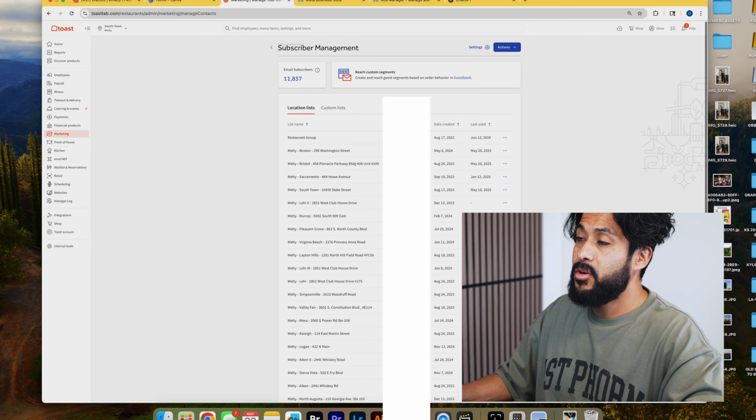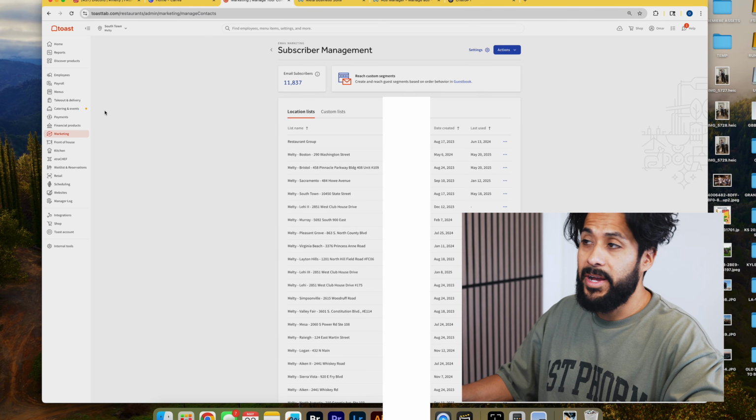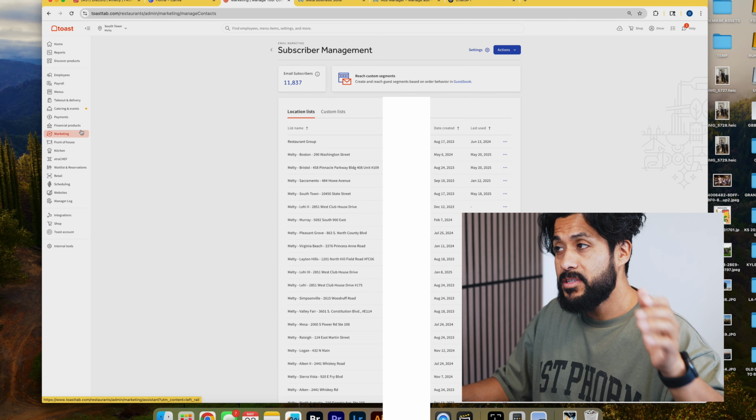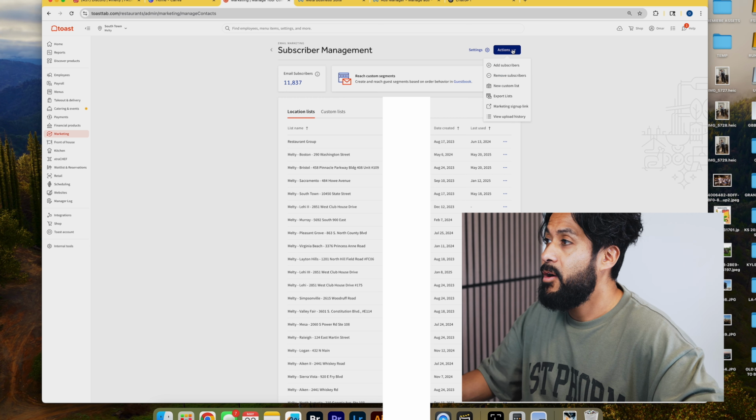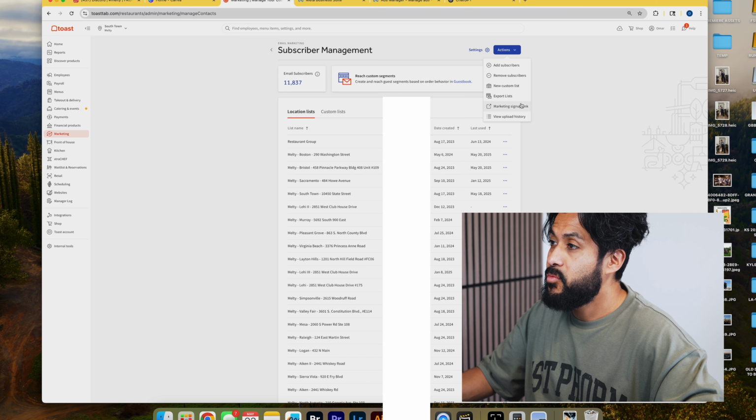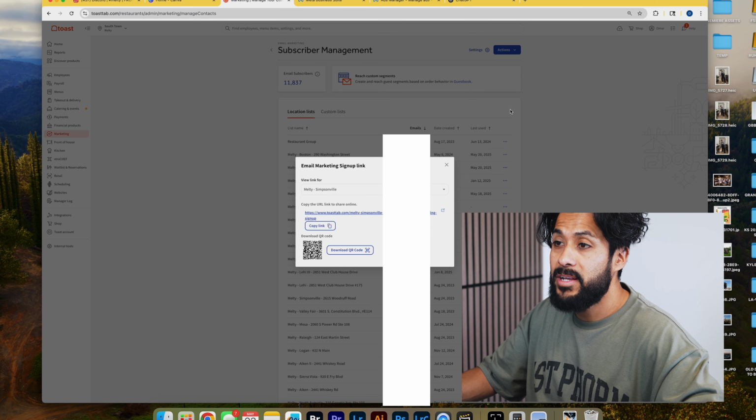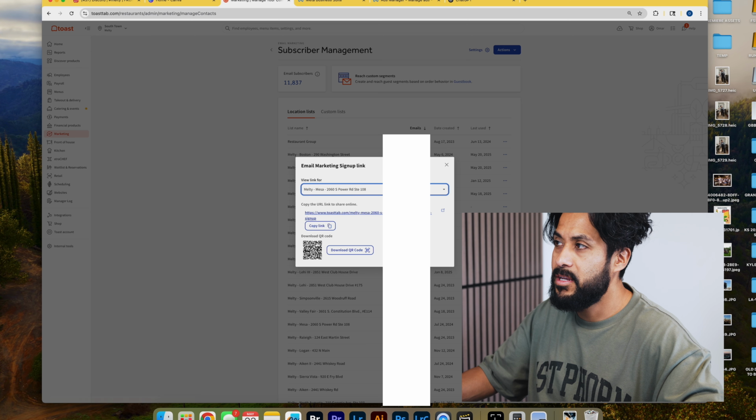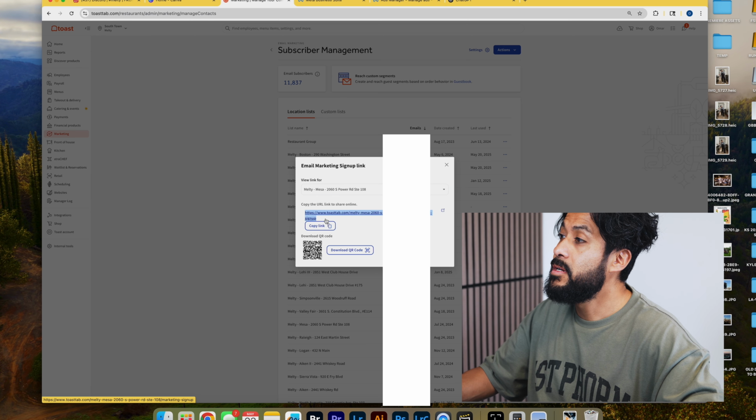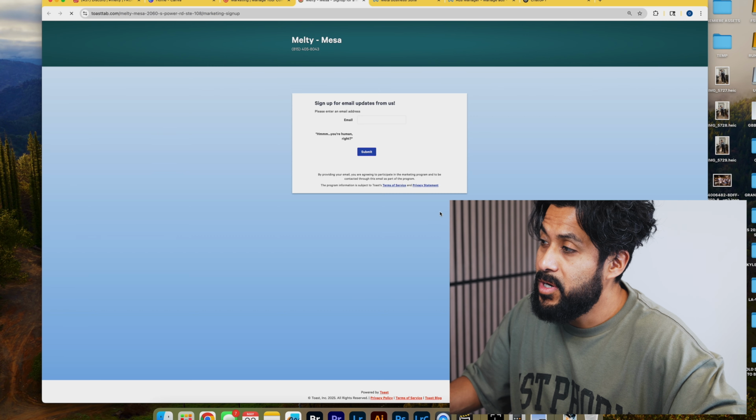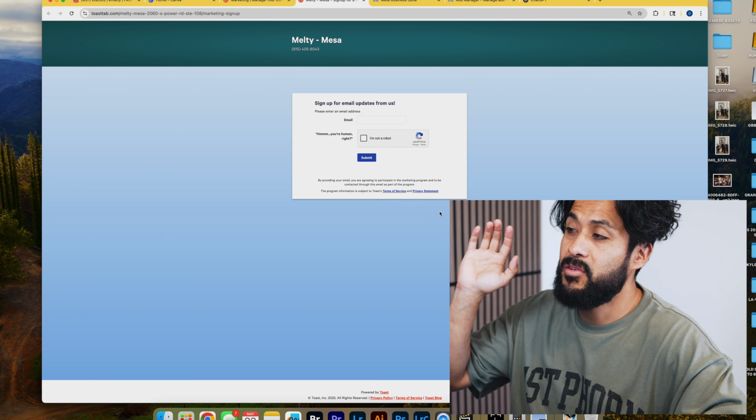So let's roll. Number 1, you're going to want to go to your POS system. We're using Toast, so we're going to go to Toast. Now, when you open up your POS system, Toast, you go to marketing, and then you go into actions, and you want to go to marketing sign up link. Download the QR code if you want, but most importantly, you want to make sure that you test it.